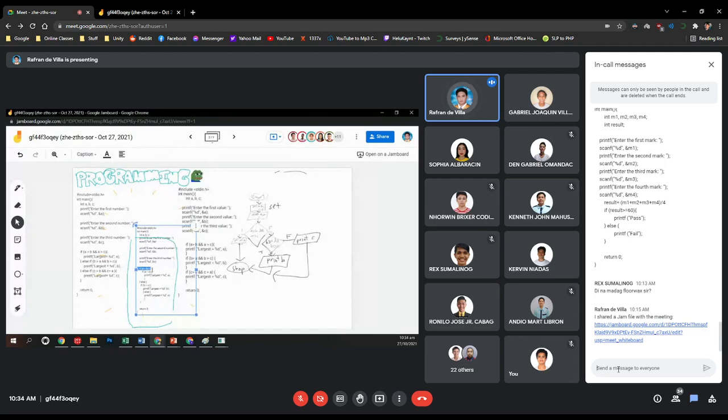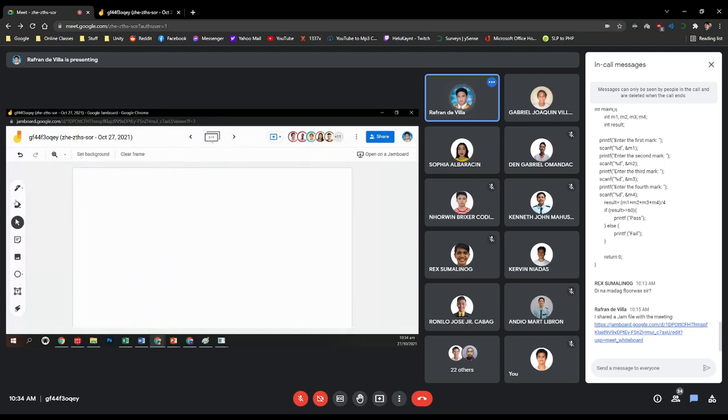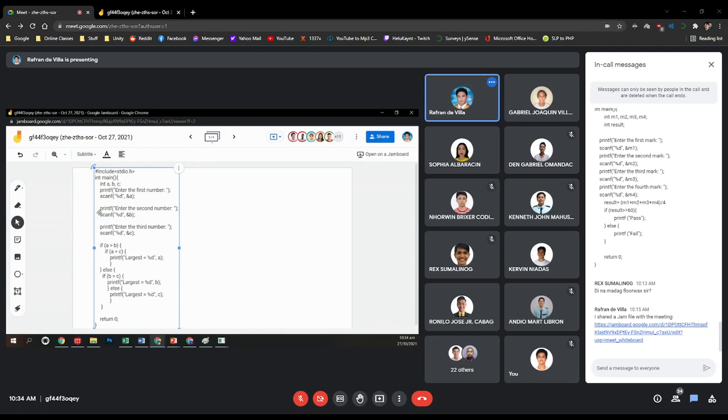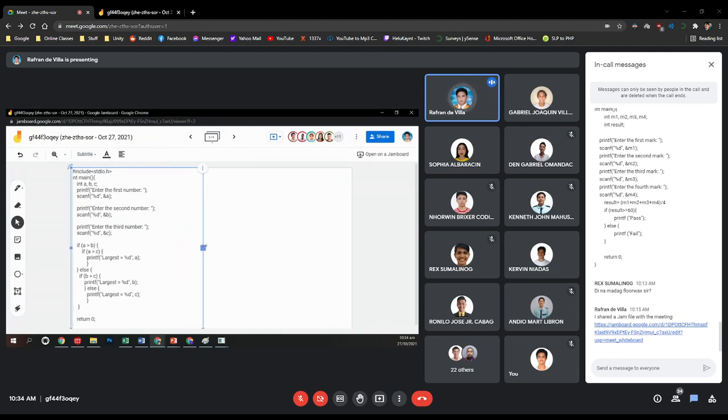So, let's put this on another page. Supposed to be, you write the flowchart first before the code. In that way, makita ninyo how the logic runs in the program. So, could someone here draw the flowchart for this one?